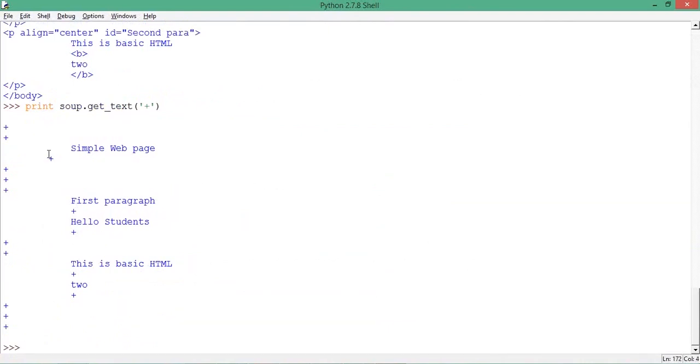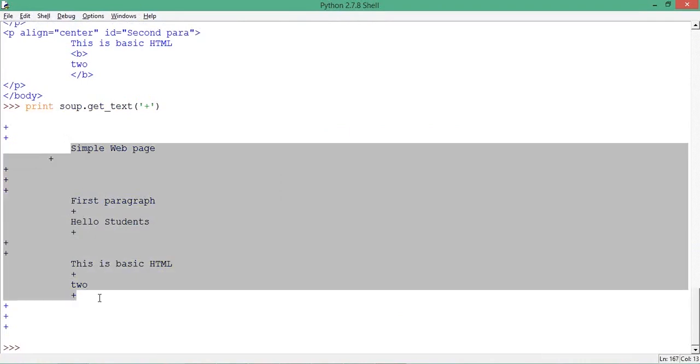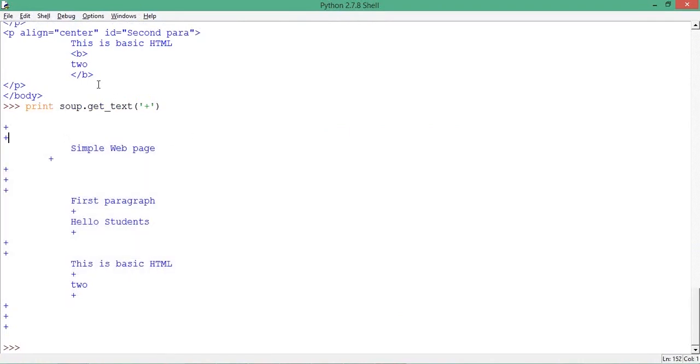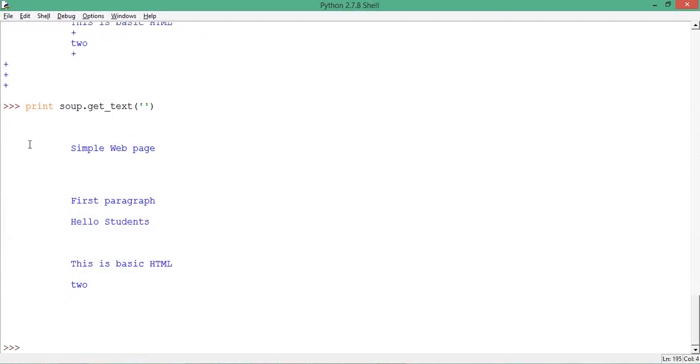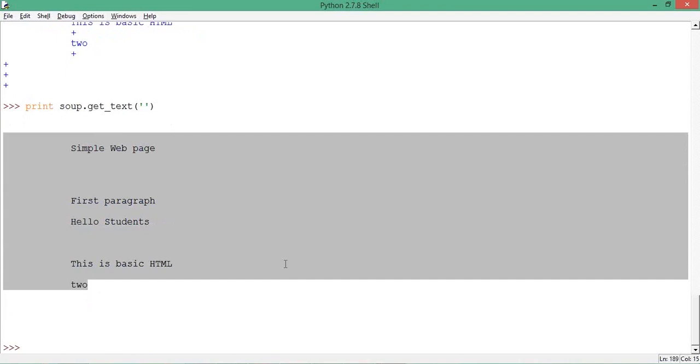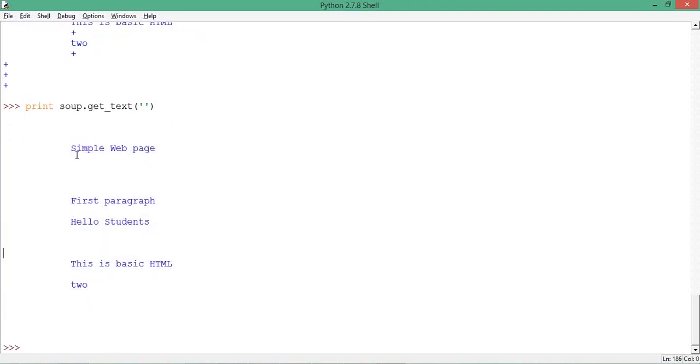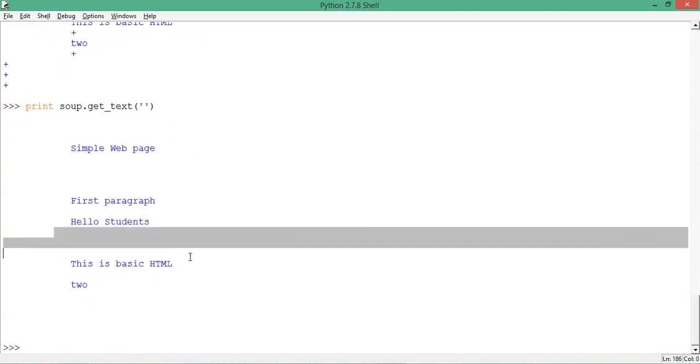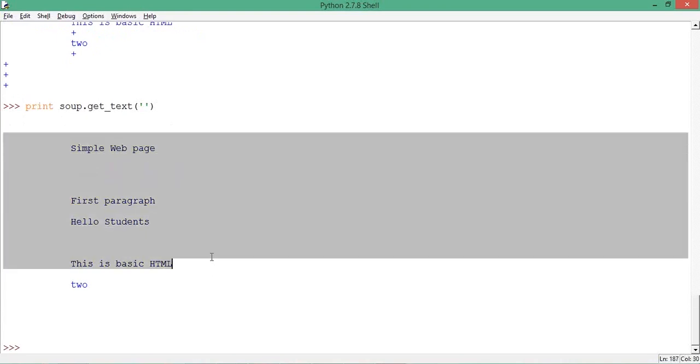Okay, so I'm saying print soup.getText. I'm getting all this text. That's the first step, and I've given plus as an indicator. If I just remove that, then see this is how it is. I can just strip everything, and everything will come in one line. So basically I'm getting all the text within the tags.